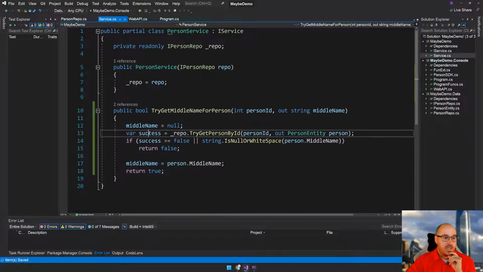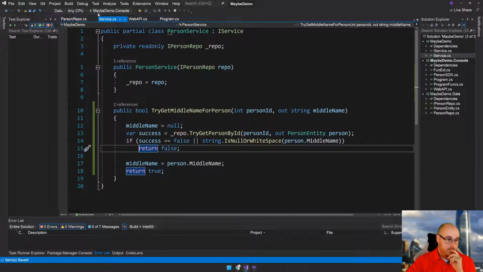back over in the service, this will become false. It'll say if it equals false or whatever, it'll propagate false back. It'll just propagate it all the way up the chain. So now let's run it.